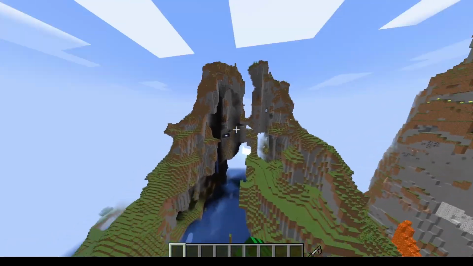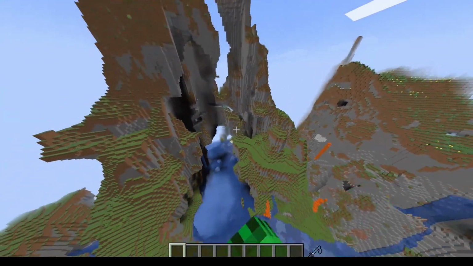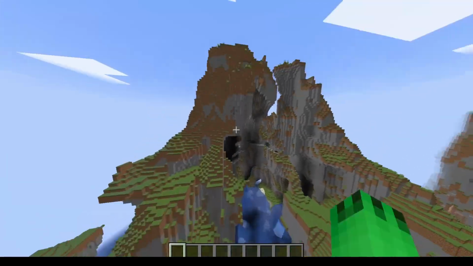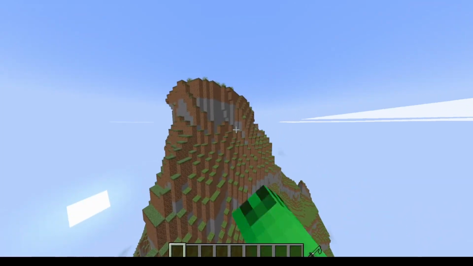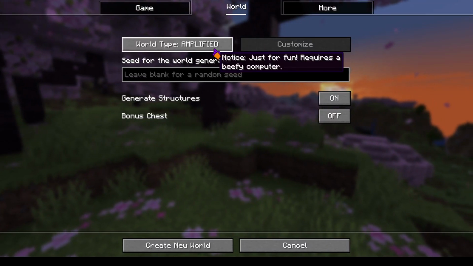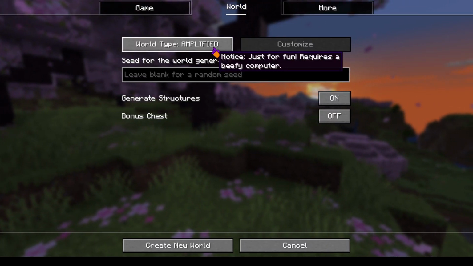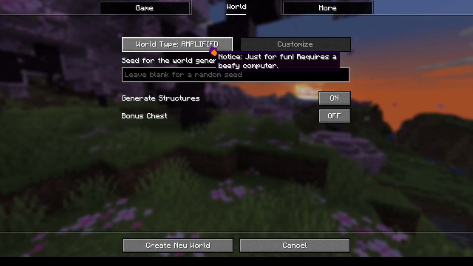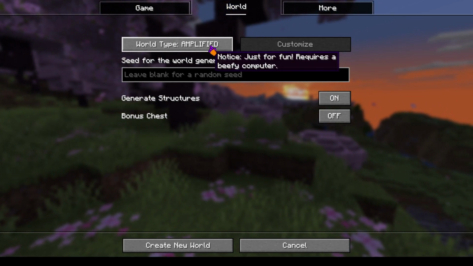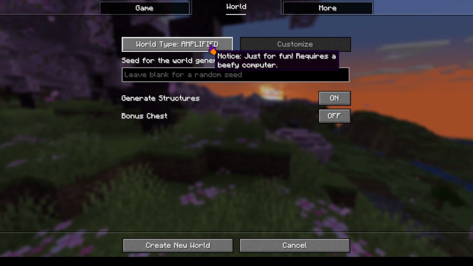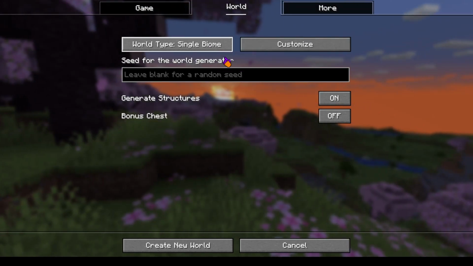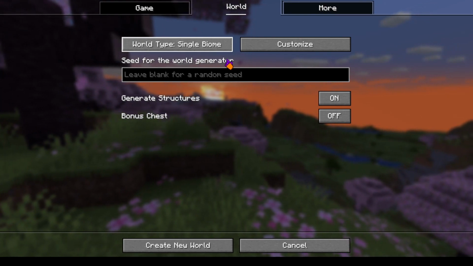But amplified basically makes things like large biomes, except instead of wide and long, they make it tall and crazy high. And as it says here, it's just for fun, you require a beefy computer. So if you can't run a world with more than 30 frames per second, don't try amplified, because your game will crash. And finally, we have single biome.